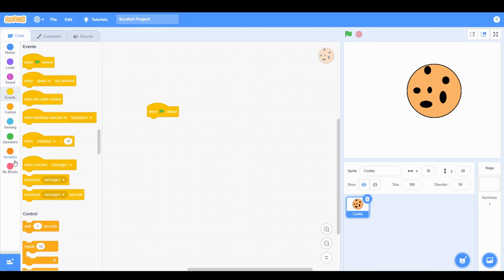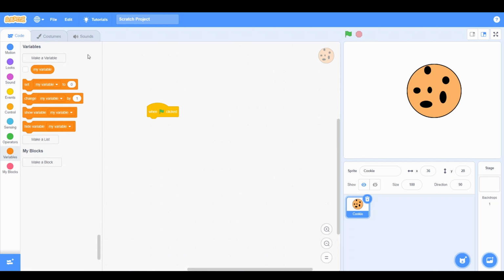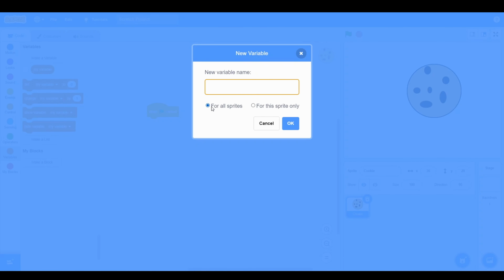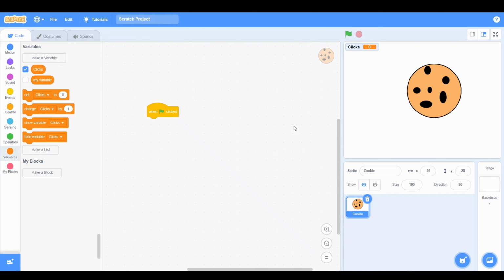So we're going to go down here at the bottom where it says Variables, and we are going to create a new variable. Now you can have your variables either for all sprites or for this sprite only. We are going to make it clicks because it is how many clicks we do, and we're going to make it for all sprites. So this means any sprite that will interact with this variable will take its reference from this global variable, as they call it, instead of just a local one to that sprite. Click on OK, and now that'll appear up in the top left corner.